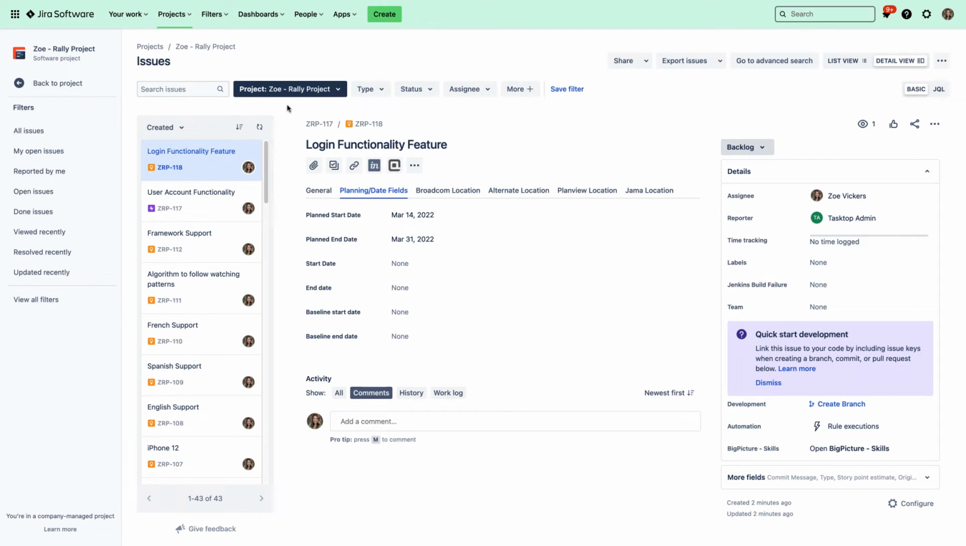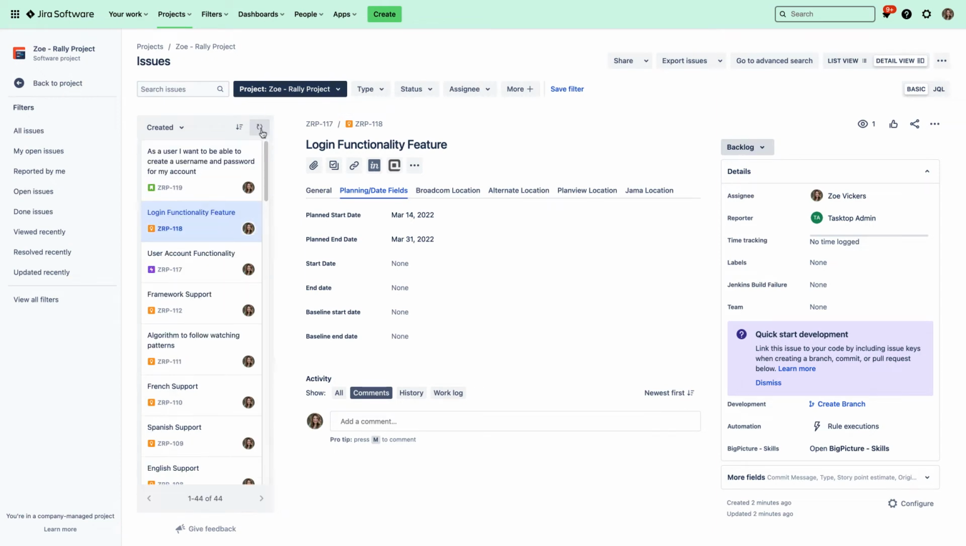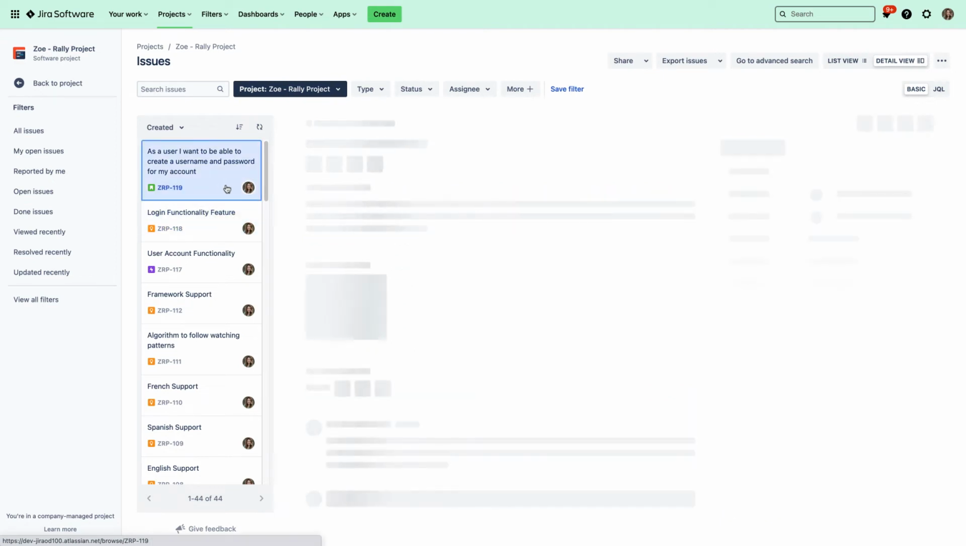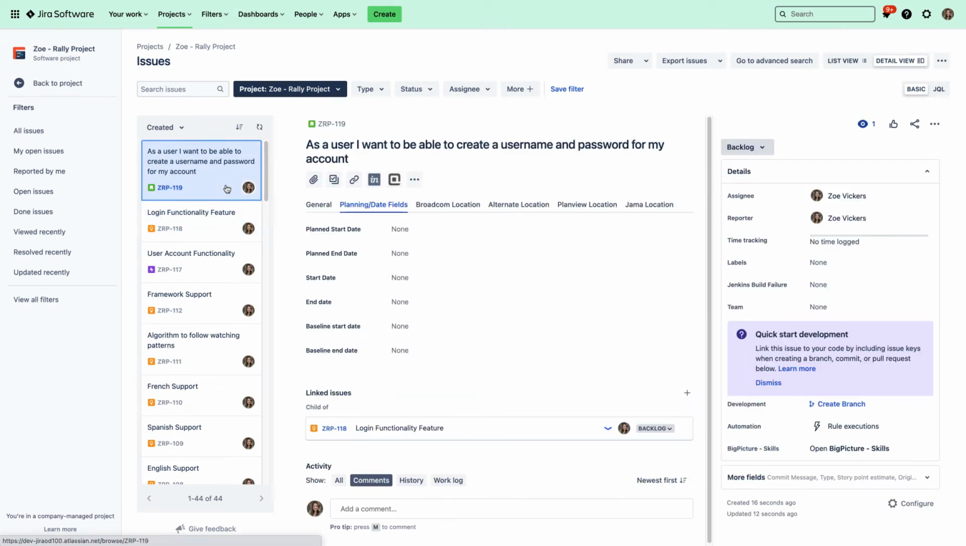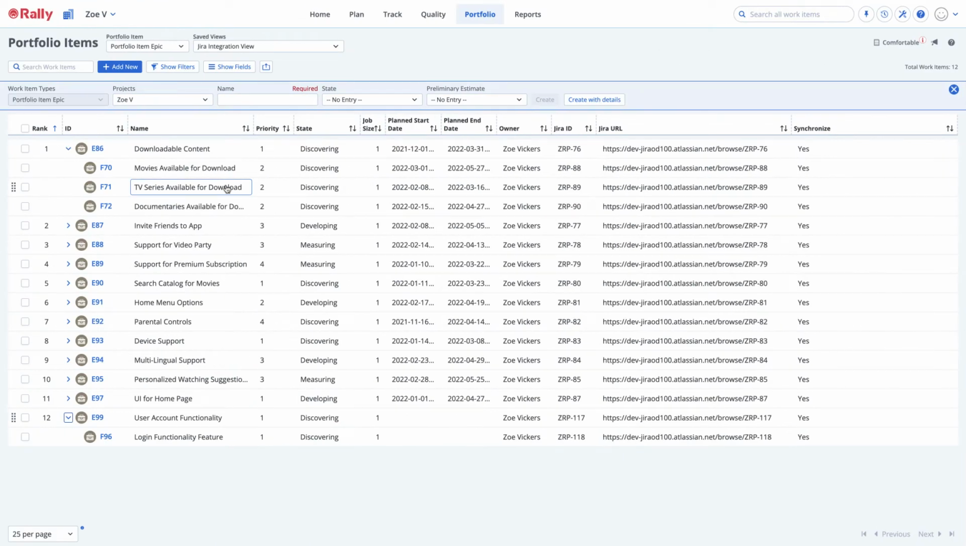So again, what's happening behind the scenes is as I refresh my backlog, we have the epic, the feature, and the user story. I want to see the dates come back over in Jira from the epic and the feature, and I want to see this specific user story that I just created here also synchronize over into Rally. So as I scroll back into Rally, I have a few options of what I can do.